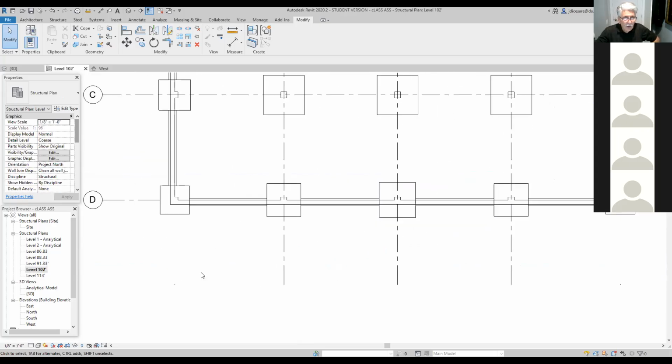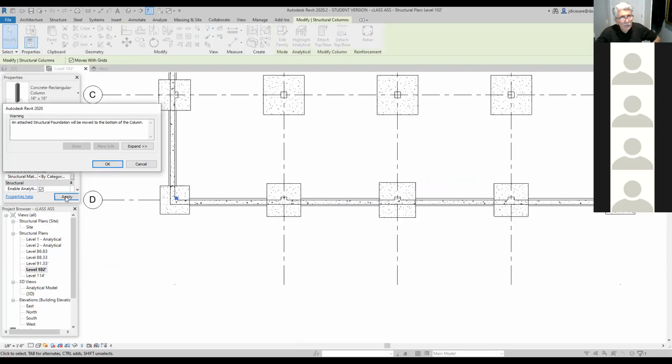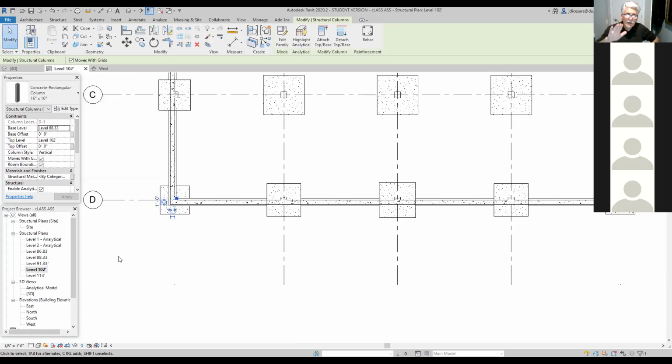And I'm going to go to the column here, pick the column. Okay. And you see here where it says base level 9133 in the properties palette, I'm simply going to change that to elevation 8833. I'm going to say apply. And of course, it's going to tell me it's also going to be moving the footing. Press OK. Now, all of a sudden, that footing has been moved down to that level.